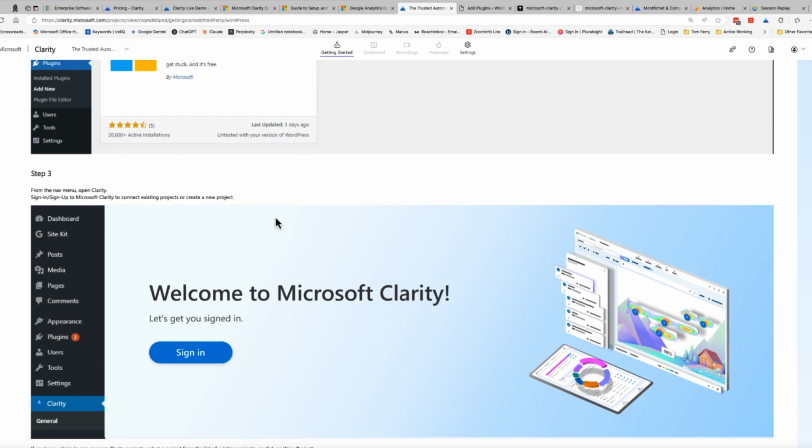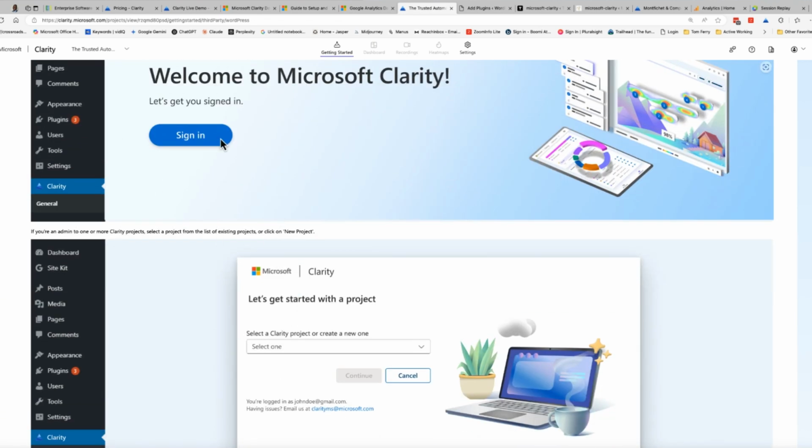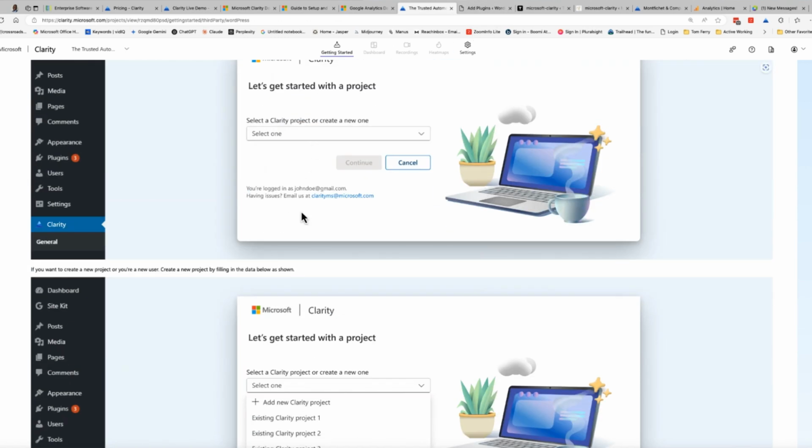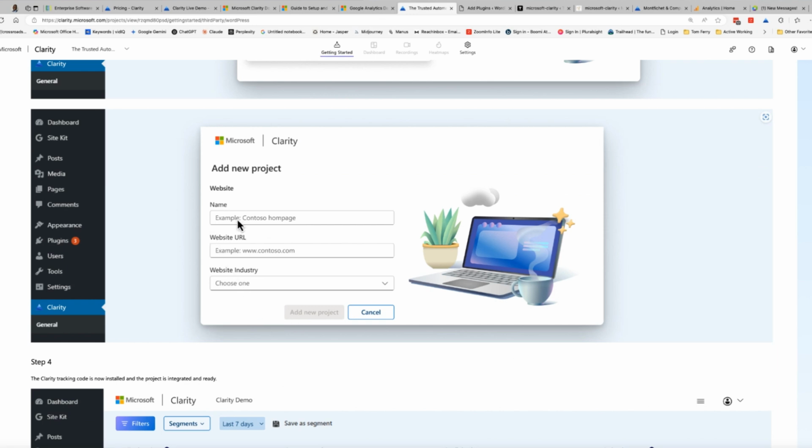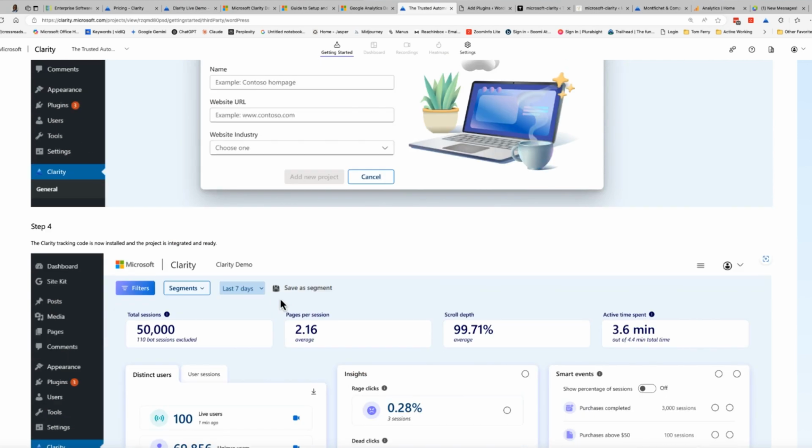And then once the plugin is installed and activated, you're going to sign in. You want to make sure you sign in to Clarity first on the website, so you're in, and then you'll sign in inside of WordPress. So you see how you click that sign in, you click that down, you'll see that project that you signed up for to be there. You engage the project, and then you just put in the name of the website, the URL, and then select your industry, and then you're done.